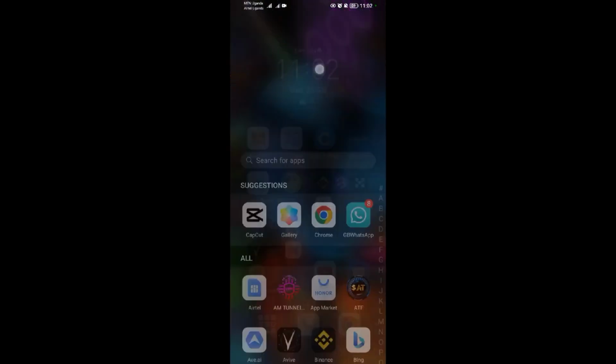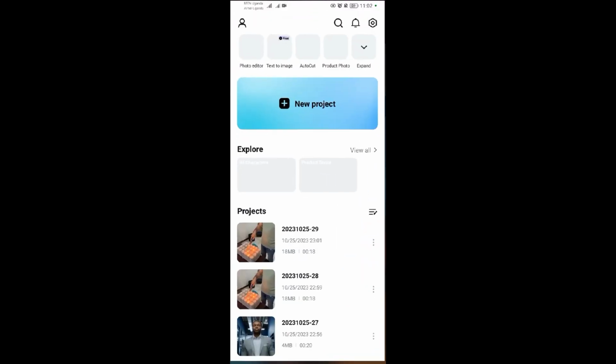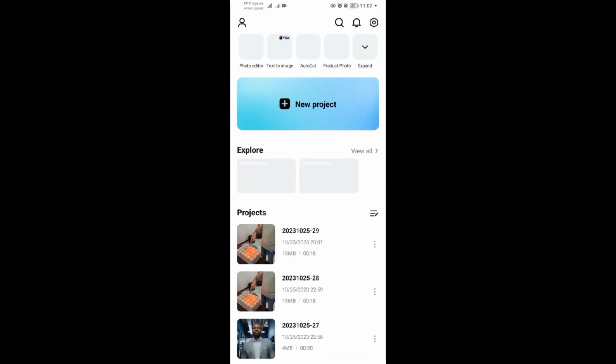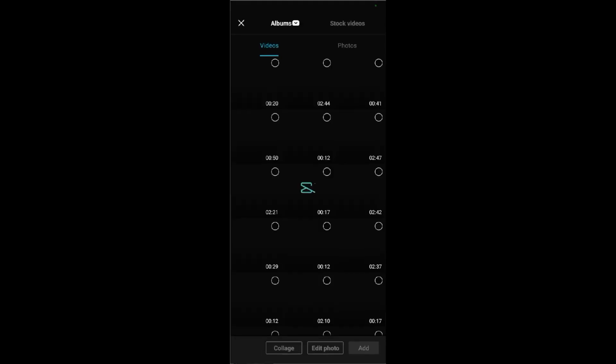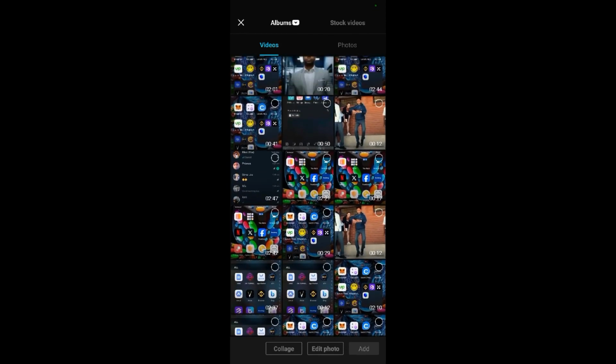Okay, so let's open our CapCut. So this is my CapCut. I'll open it, and after opening my CapCut, I'll come to new project over here. When I come to new project, I'll select a video that I want to stabilize.